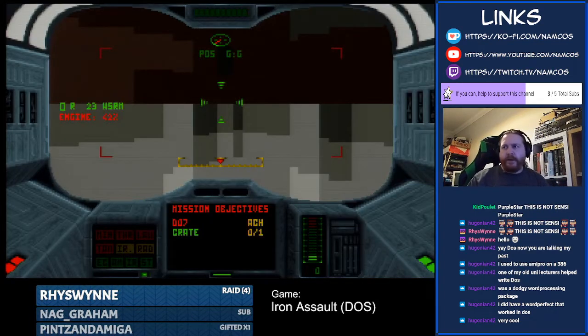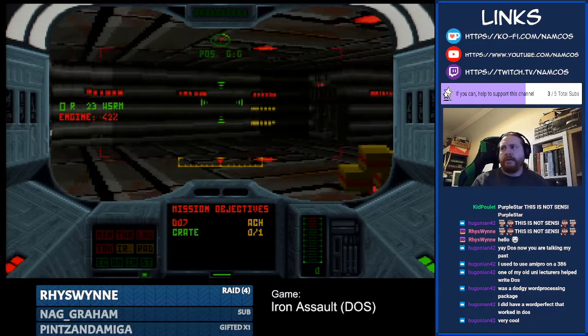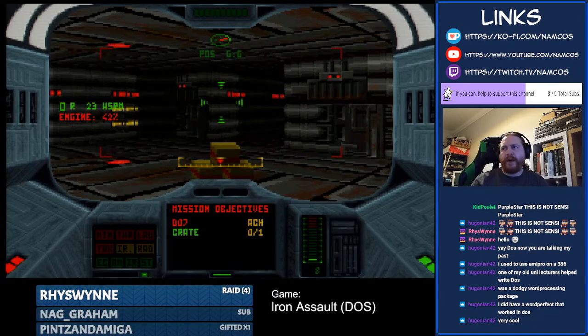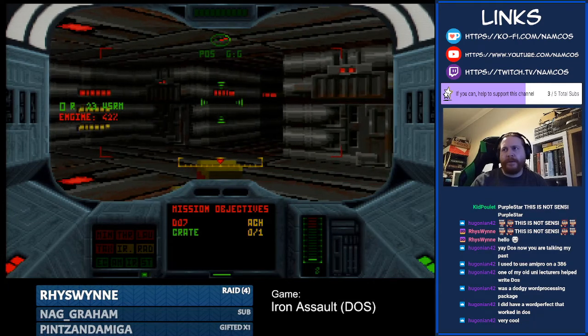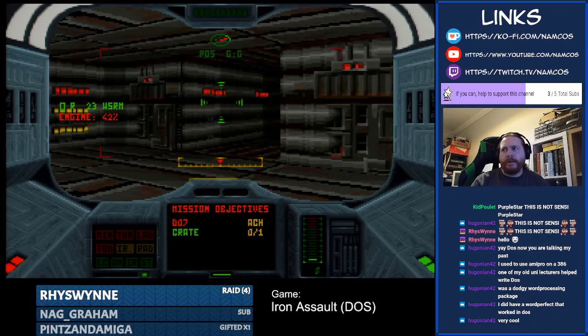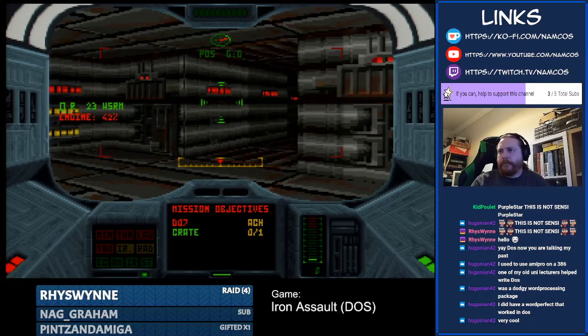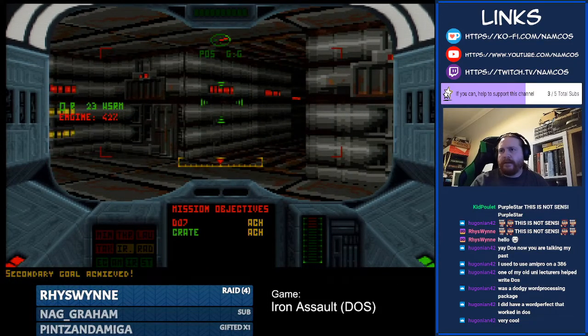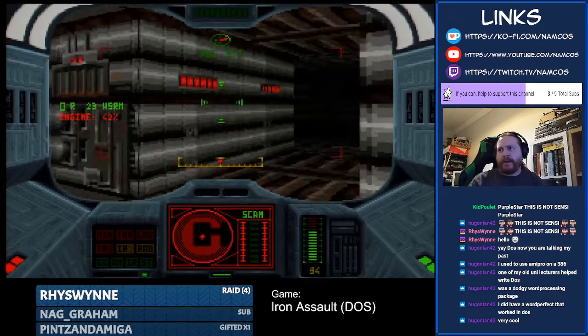Okay, this is going to be fun. Right, so there's the crate, so I'm going to work very slowly. I'm going as slow as I can, but... That looks like it's done. One of the keys should tell me... Yep, Bay Control got the crate, so I've achieved both missions. I can kind of clear out of here now.